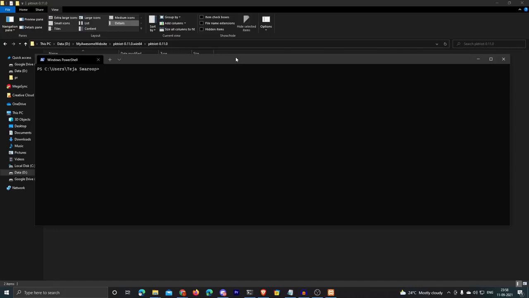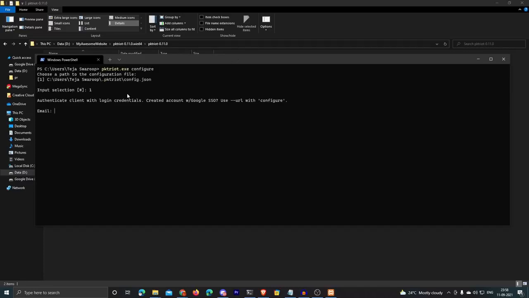So the first thing you need to do is you need to configure Packet Riot. In order to do that, just type in packetriot.exe space configure and select the path to the configuration file, and then you need to authenticate with your login credentials. So I'll just log in with my credentials here.